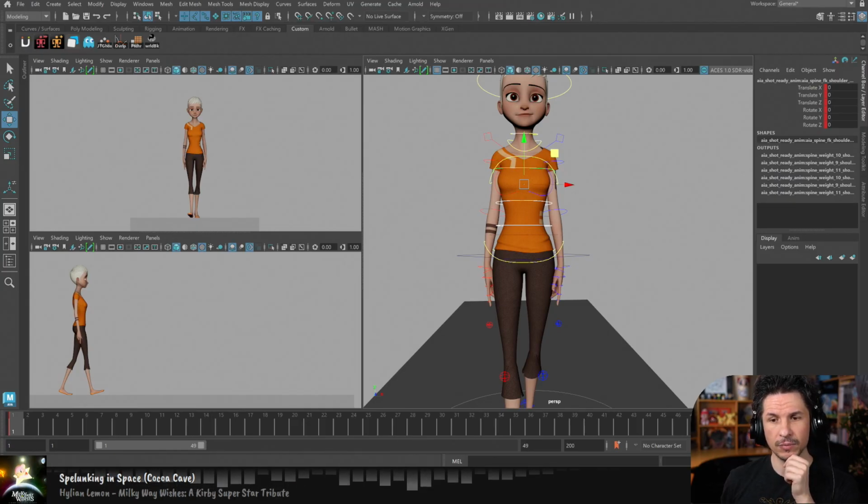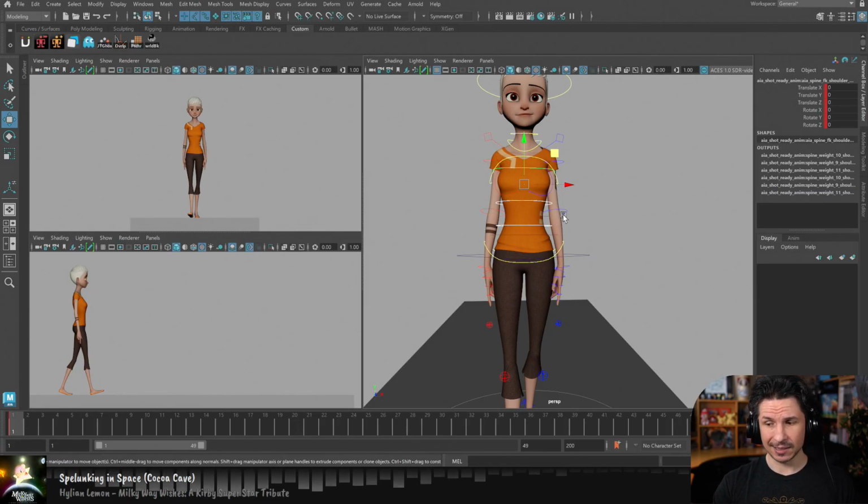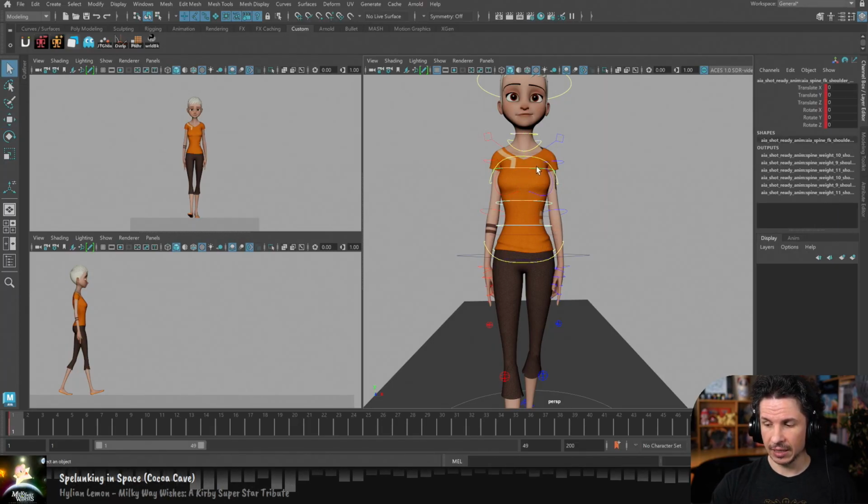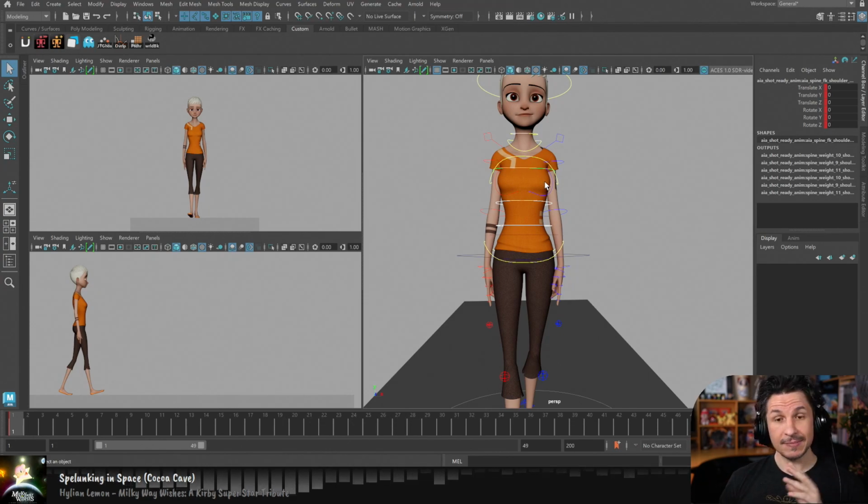Oh, and will that method of grabbing all three FK spine controls bite you in the butt, or is it really safe? It's totally safe, as long as you don't accidentally forget to select one of the spine controllers. So you just want to select all three and then move them all together. It's totally fine.